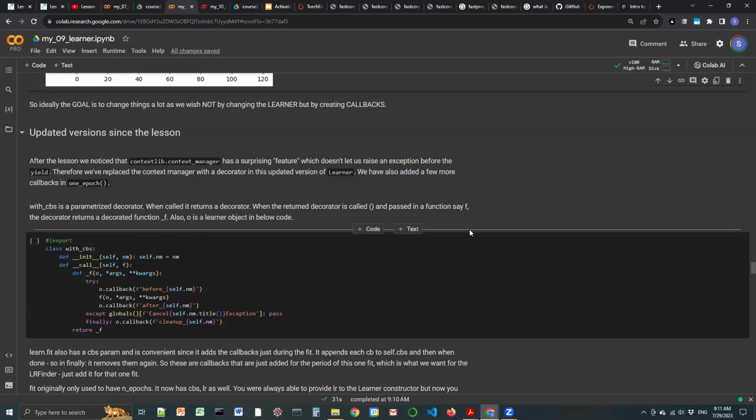Now, again, it's important to understand what decorators are and also what a decorator factory is, because this is a decorator factory. By that, what I mean is that with callbacks, when it's called, returns a decorator, and the decorator then decorates the function that's passed into it. Okay, so again, I think Mike even responded.